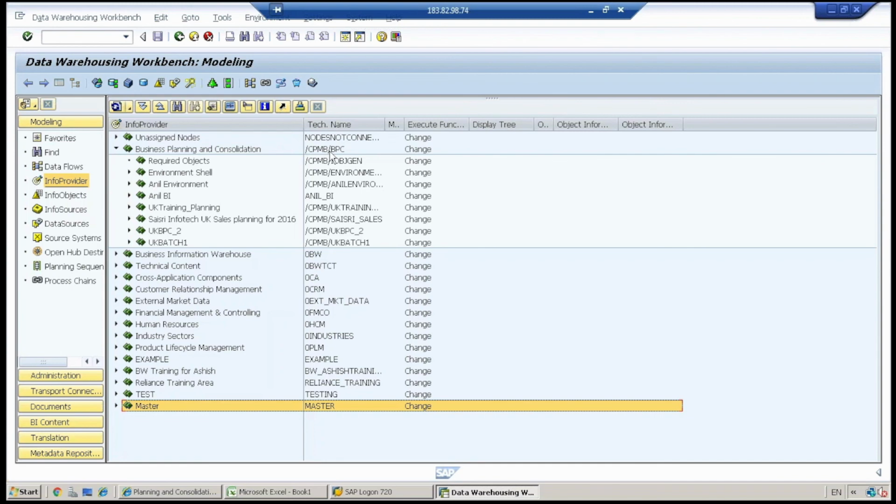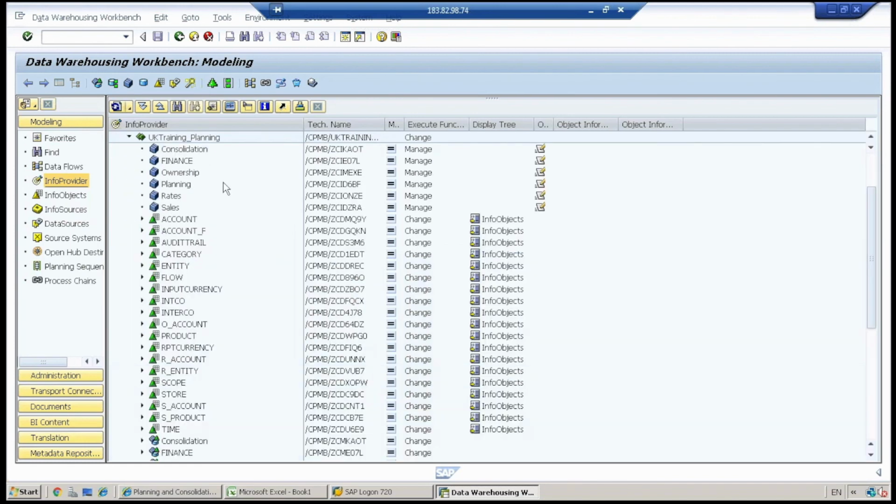exclusively BPC related info objects, info area, DSOs, and so on. Everything which is related to BPC will be parked under this info area, and the technical name is CPMB/BPC. Now the one which we were seeing, UK training planning, has its own info cubes, info objects and all those stuff, and it starts with /CPMB.